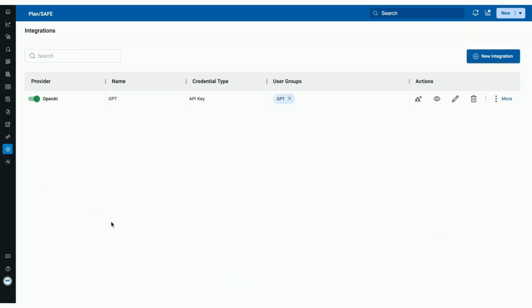Here, you'll find a list of all available integrations. At present, we offer integrations with OpenAI and IBM Watson X. Looking ahead, we plan to expand our list of supported platforms, continually enhancing our capabilities.